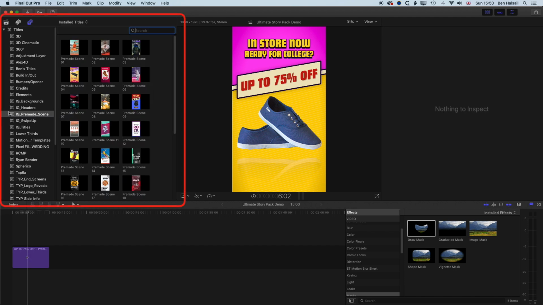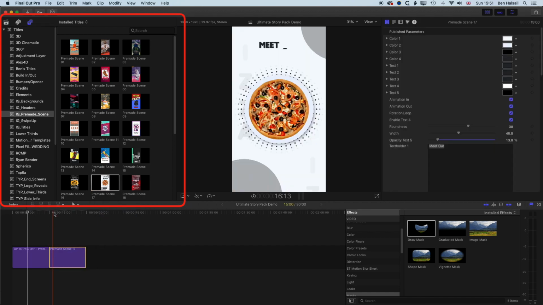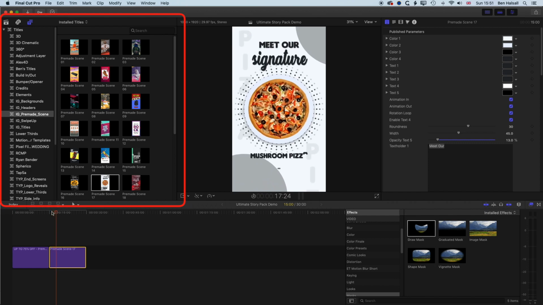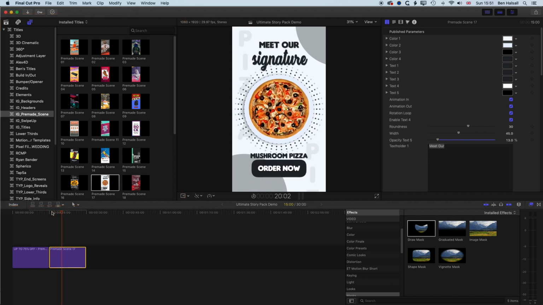So if we come back here, we're going to come back into another one of the Ultimate Story Pack pre-made scenes, and we're going to come to this revolving pizza. So again, we have this nice little animation of a pizza going round, and we're going to replace this item with a plate of something different.